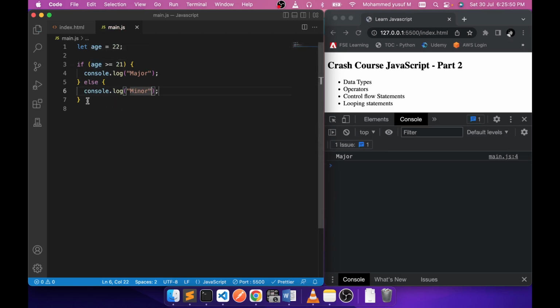Now we can represent the whole thing in a single line using the ternary operator. How? First we need to put the condition, which is age greater than or equal to 21. Then we have to use a question mark.